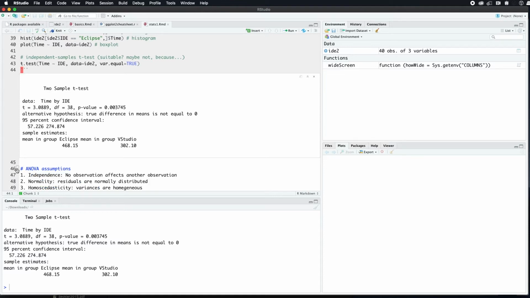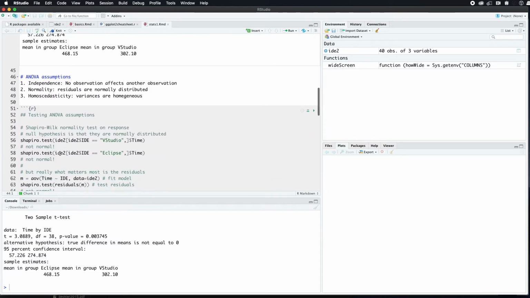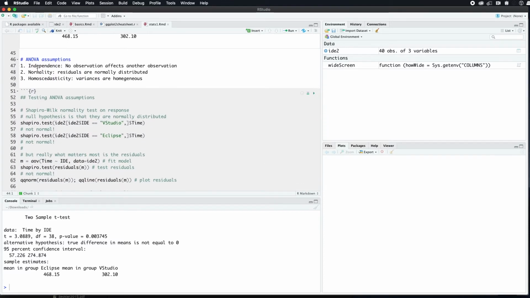So now, one problem is that we're relying on these assumptions. The ANOVA assumptions are independence, no observation affects any other observation; normality, the residuals are normally distributed; and homoscedasticity, which is that the variances are homogeneous. I think that's misspelled. That should be homogeneous.